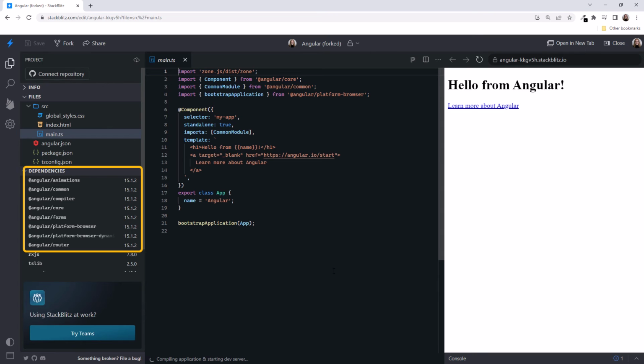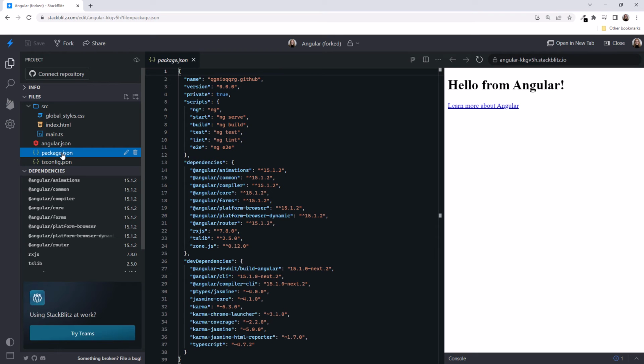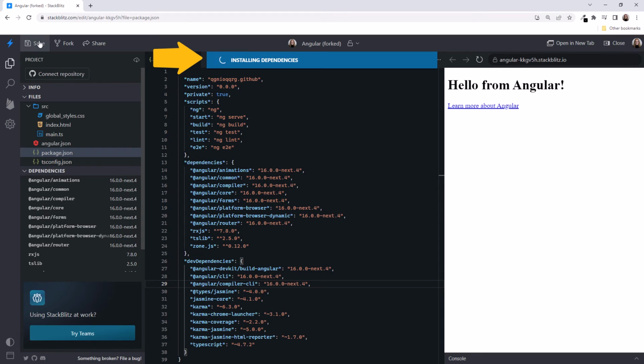Notice our dependencies are all currently Angular v15. So we're going to go to the package.json file and we're going to change them all to v16 next. At the time of this recording, it was 16.0.0-next.4. It might be newer by the time you watch this video. So I'm just going to paste that in for each one of these. Okay. Then we're going to save it, which will automatically install those dependencies. Installation complete, and it still works.